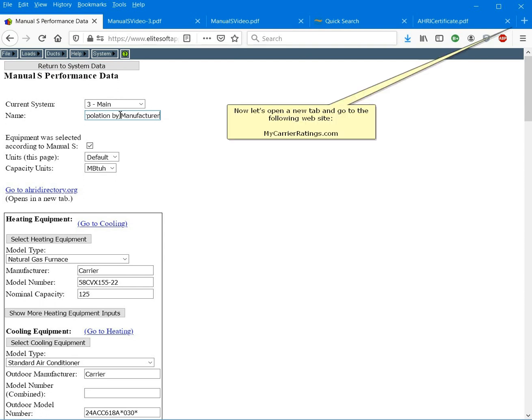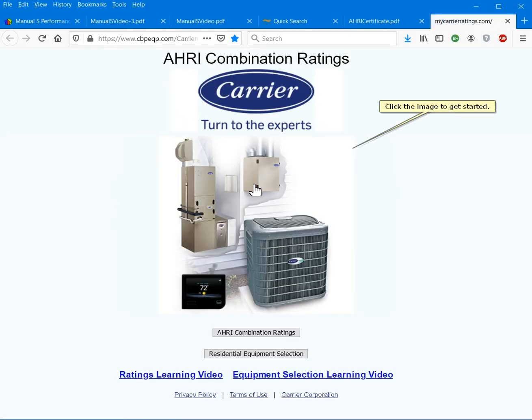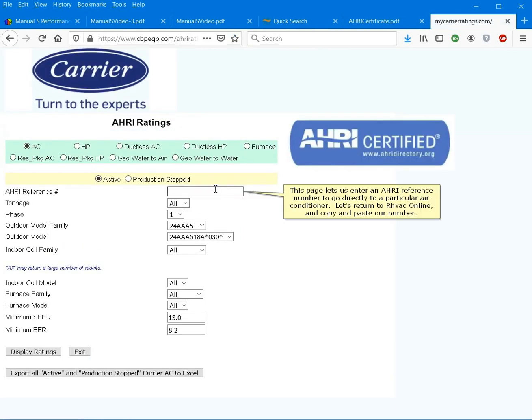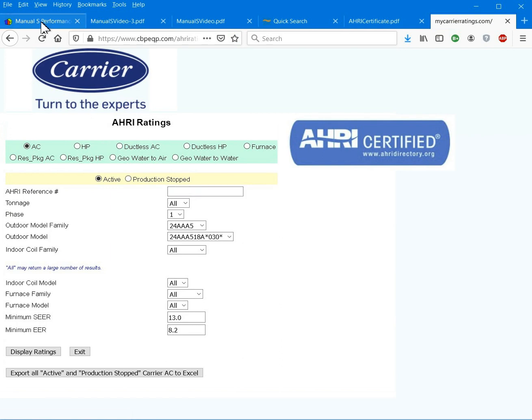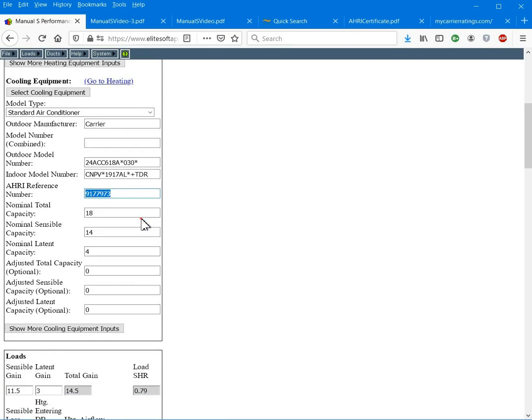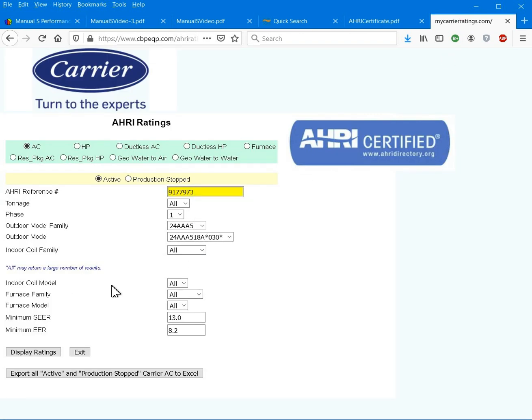Now let's open a new tab and go to the following website, mycarrierratings.com. Click the image to get started. This page lets us enter an AHRI reference number to go directly to a particular air conditioner. Let's return to Rhvac Online and copy and paste our number. Click Display Ratings.